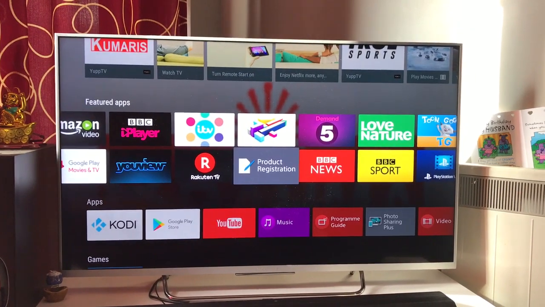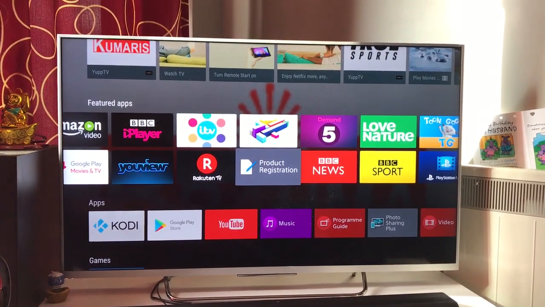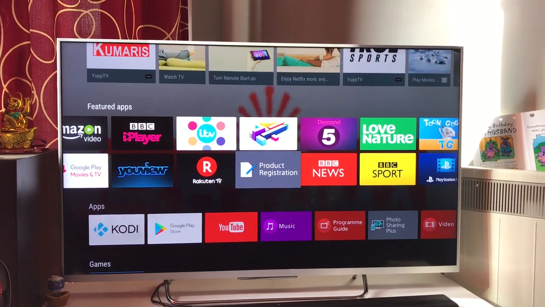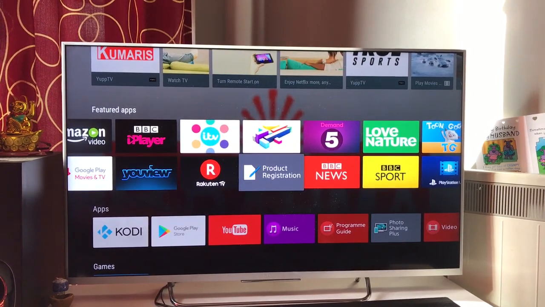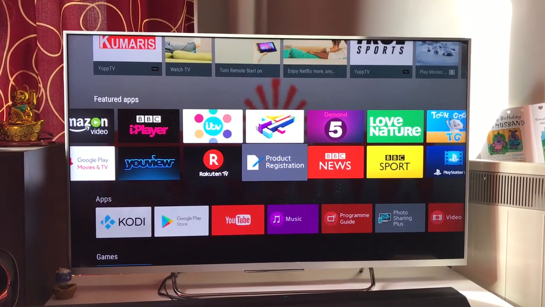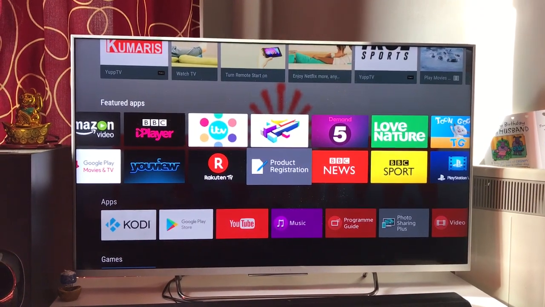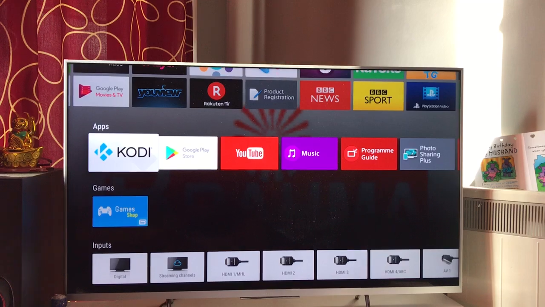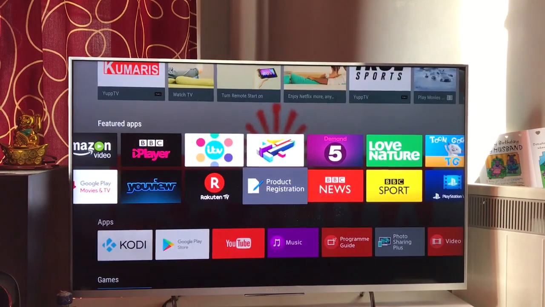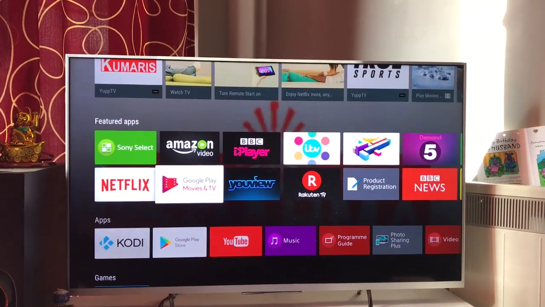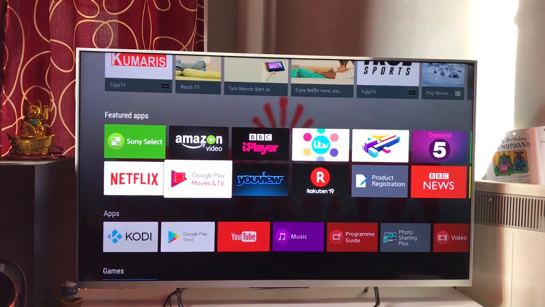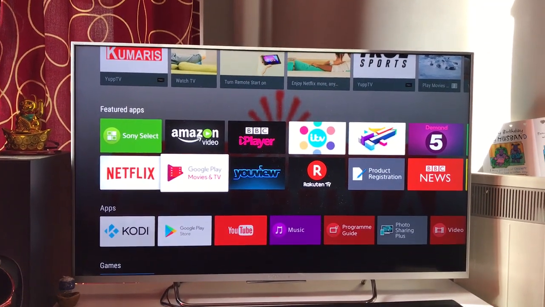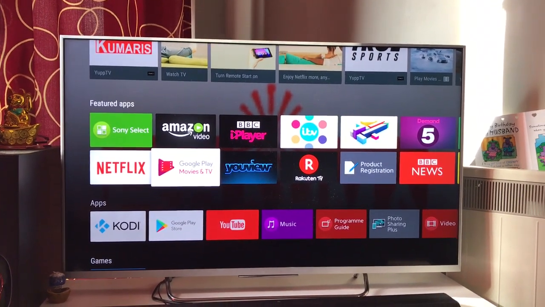Okay, so if you have a Sony Bravia Android smart television, Sony Bravia 4K UHD television, whatever, or any other Android television, whether it's LG or any other brand, how do you install any app on your Android television, and how do you manage it, and what are the best practices for it, right? How do you delete or uninstall a particular app? This is what we're going to cover in this video.